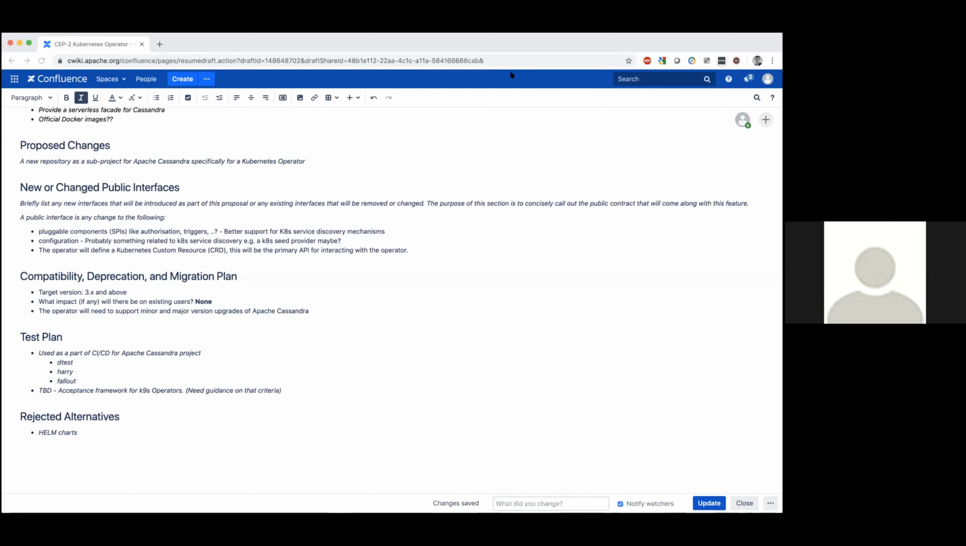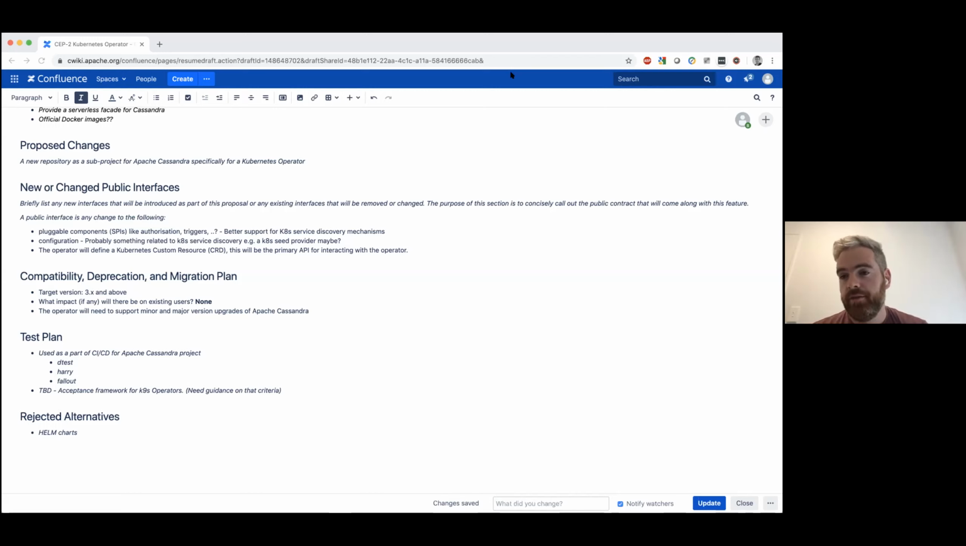Quick question on the seed provider. I know that one of the non-goals is an official Docker image, but things like this kind of bleed over, right? So the seed provider needs to get baked into the image. There's kind of a lot of give and take. It's not really so black and white, I guess. Yeah, no, definitely. It's not black and white.